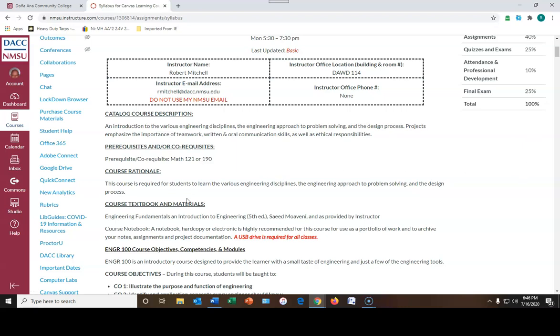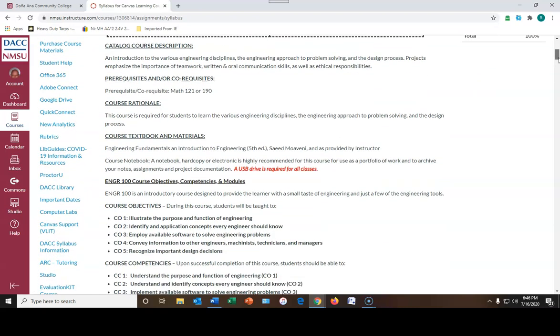Now, the course rationale is required for students to learn the various disciplines of engineering, the engineering approach to problem solving, and the design process. Our course book is Engineering Fundamentals, an Introduction to Engineering. Now, we do use the 5th edition, not the 6th. You also need a course notebook. A hard copy or electronic is highly recommended for this course, and it doesn't matter. You can rent it as well. And then you should have a USB so you can save your work and not just rely on the computer.